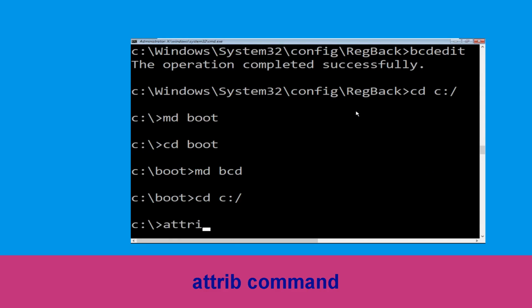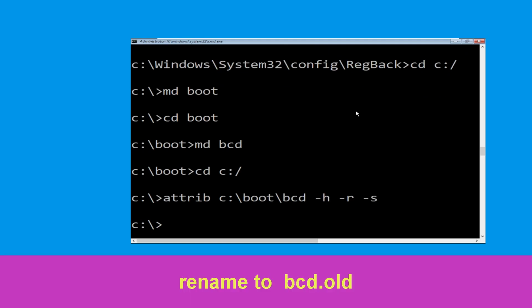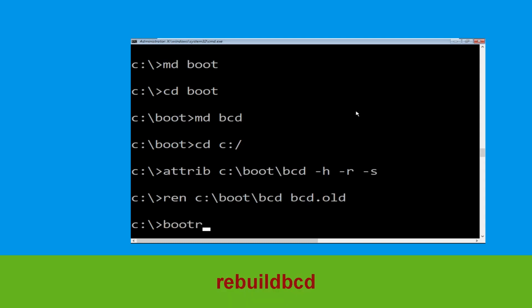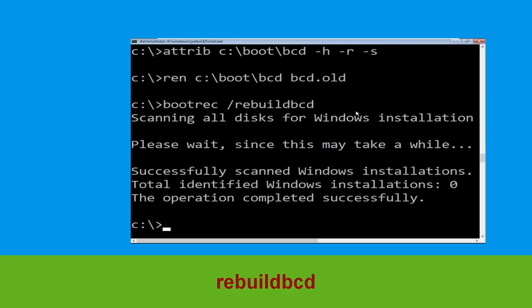Now type attrib c:/boot/bcd -h -r -s and hit enter. Now type ren c:/boot/bcd bcd.old. Then simply hit enter to execute this command. Now execute this command. Type bootrec /rebuildbcd and simply hit enter to execute this command.